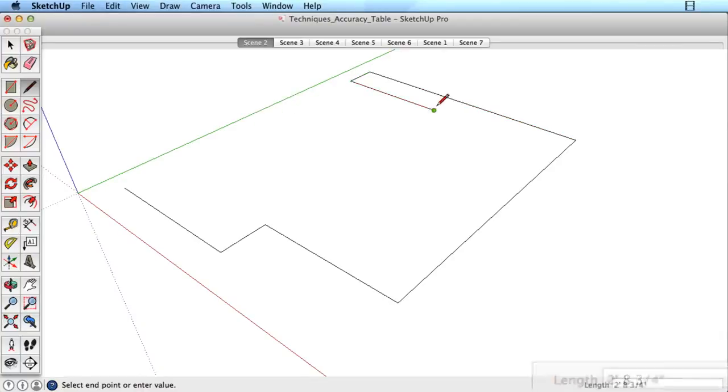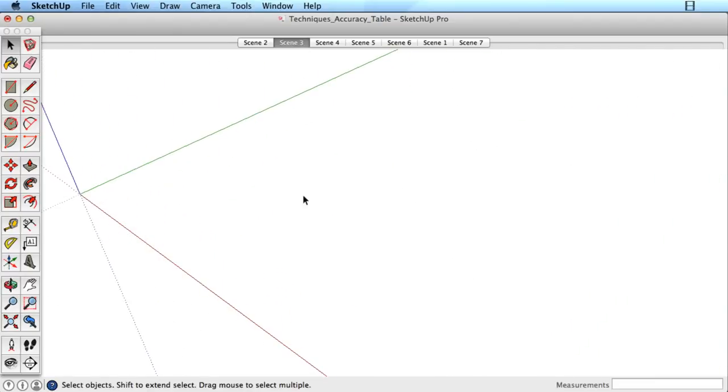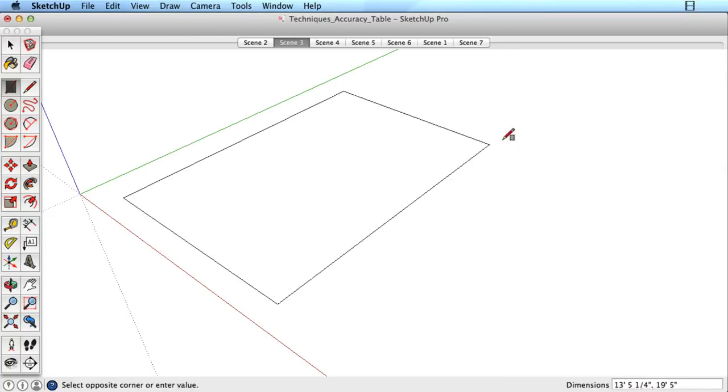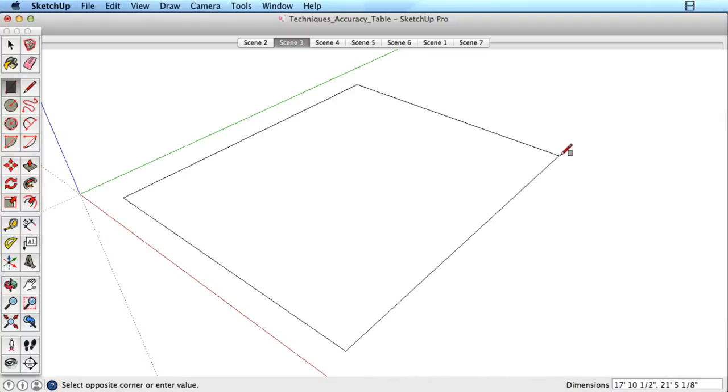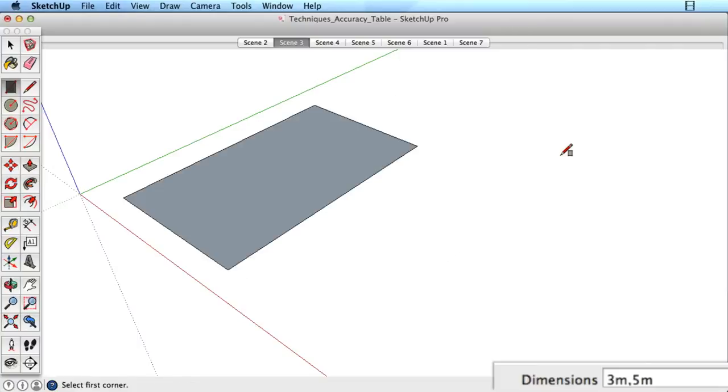Other drawing tools also respond to keyboard input. For rectangles, specify the length and width separated by a comma, such as this example. Draw a rectangle of any size, then type 3m, 5m to create a rectangle that is 3 by 5 meters.